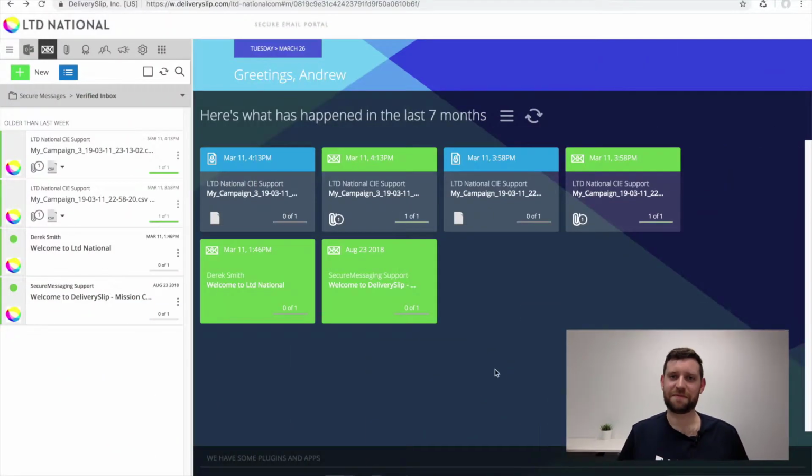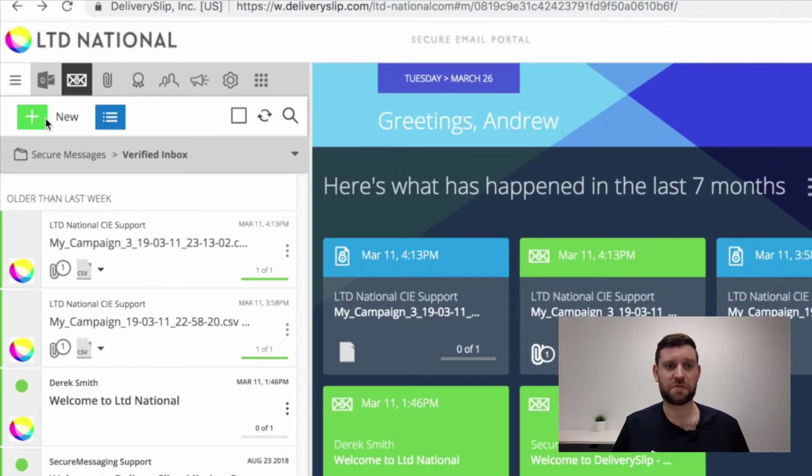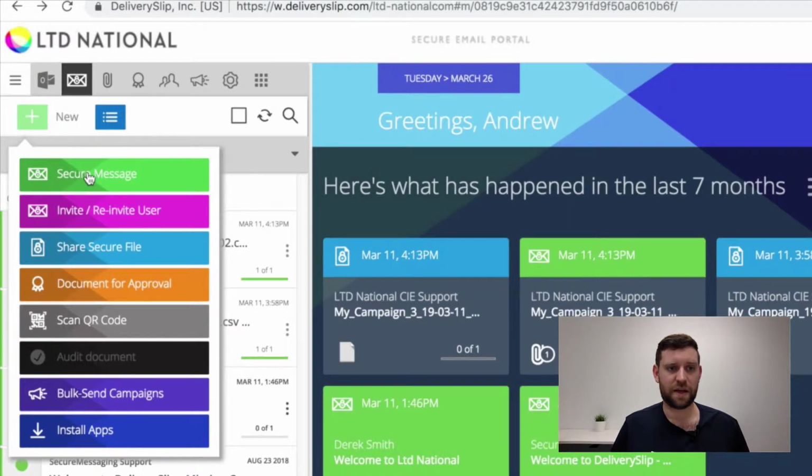Now this works equally well whether you're using our Outlook add-in, our Chrome extension, our Edge extension, the mobile applications, or the web app. For now, let's take a look at the web app. The easiest way to send a secure file with Delivery Slip is just to compose a new message. So we'll click New and Secure Message.